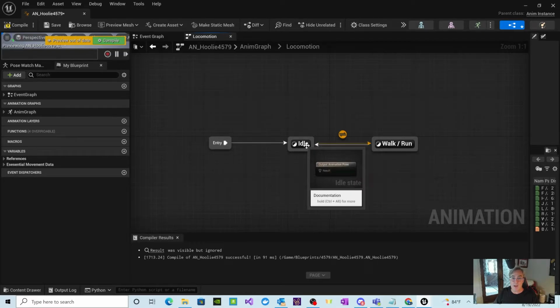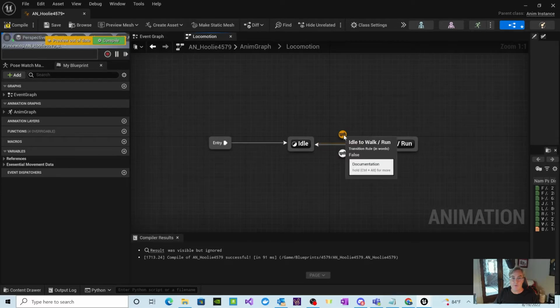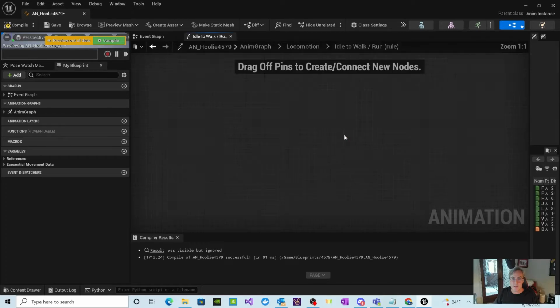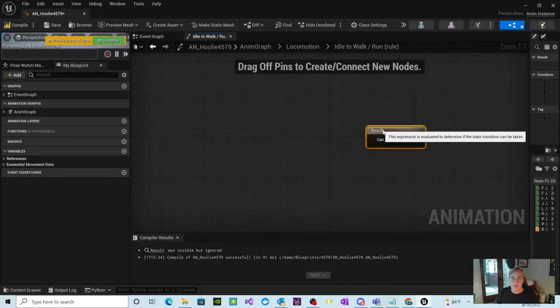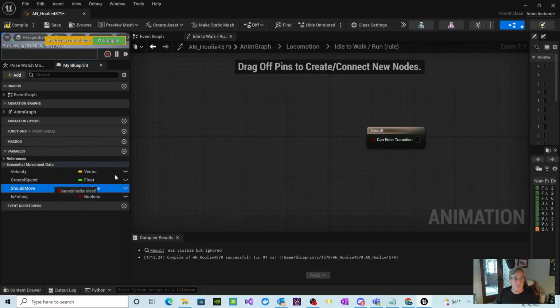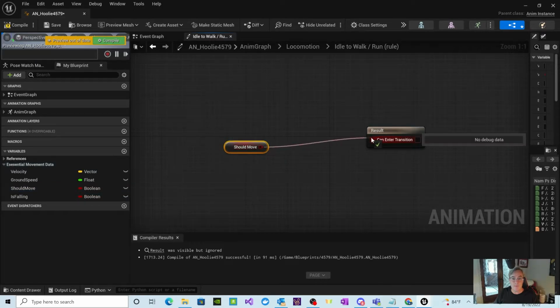When you go from idle to walk run, I'm going to go ahead and set up the rules first. So idle to walk run, if you double click on this, you get a result, and you can enter this state when should move is equal to true. So if should move is true, we enter this state.